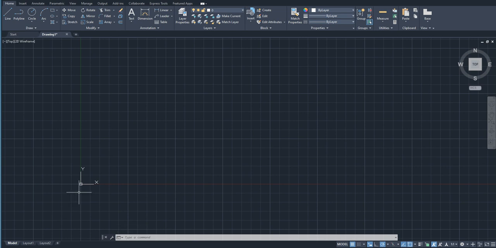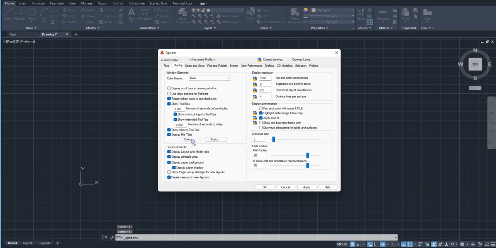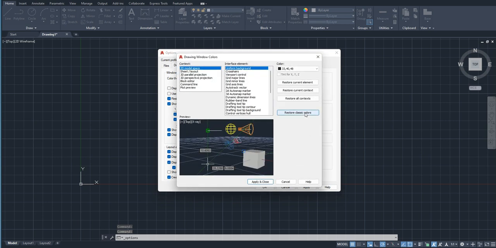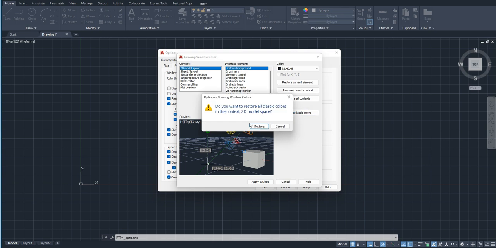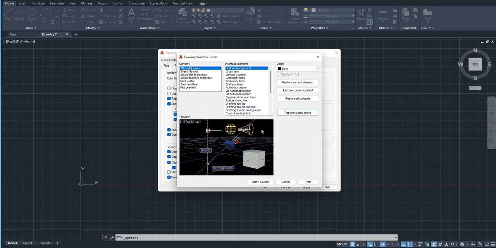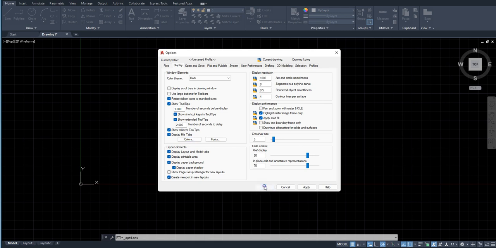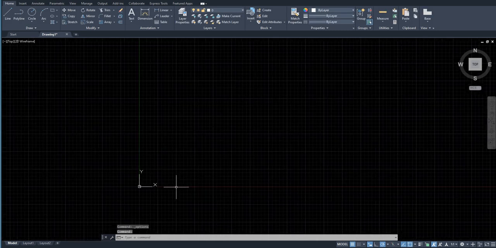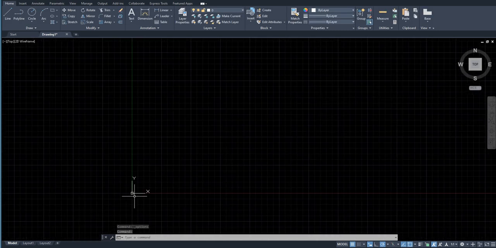Personally, I preferred the previous settings. So if you want to go to the previous settings, you again just right click, use the command options, go on colors, you just select restore classic colors, and I just click on restore, apply and close, and click on OK. So my AutoCAD just restored all the classic colors that I previously had. So that's how you work with the grid.